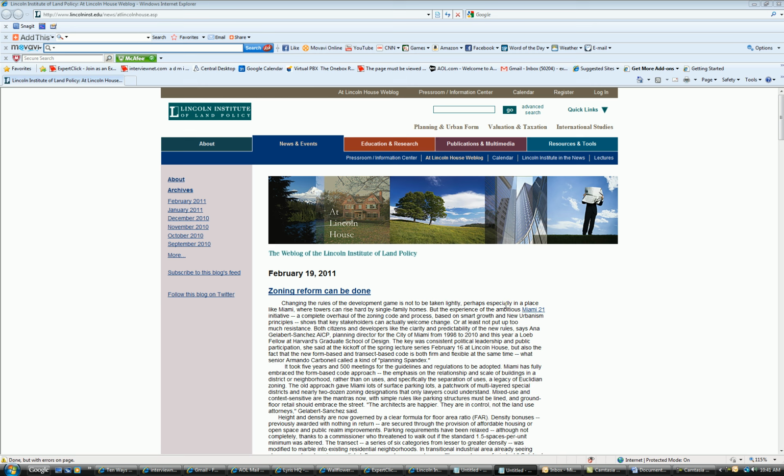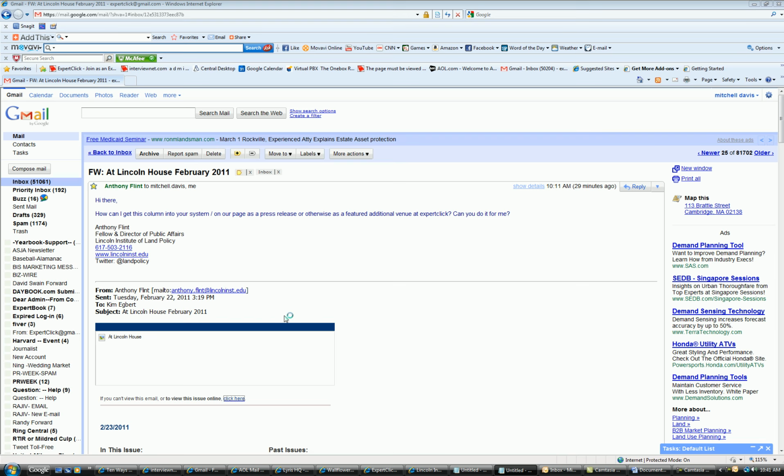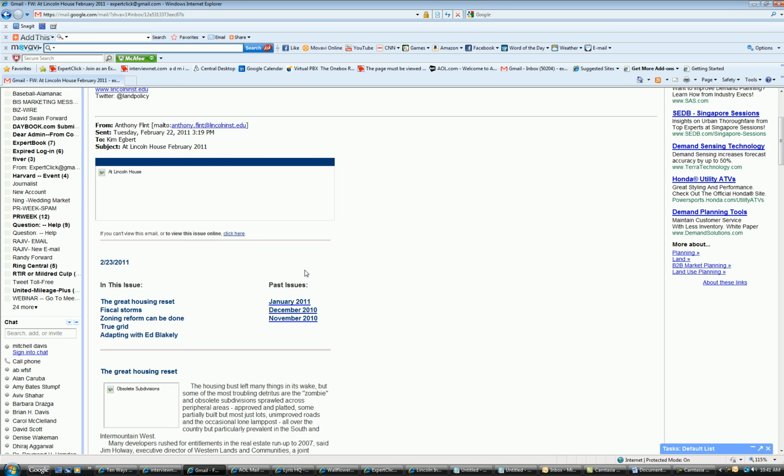And then I'm going to pick up text for what his newsletter is, because I need a headline. So I'm going to go in here and find his headline. And what's he got here? He's got at Lincoln House, February 2010. That's sort of his headline. The Great Housing Reset. So I'm just going to pick up the Great Housing Reset. That looks like a good headline, and that's something I'm going to use as the headline in this piece. The Great Housing Reset at Lincoln Land.